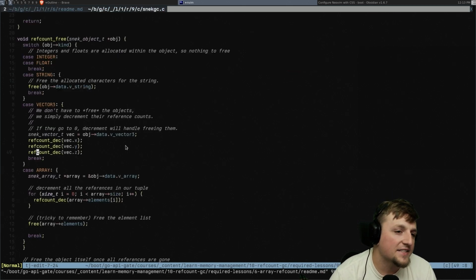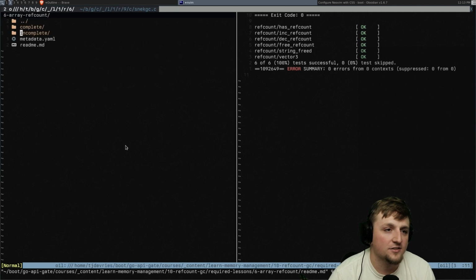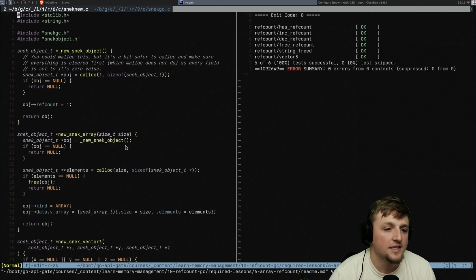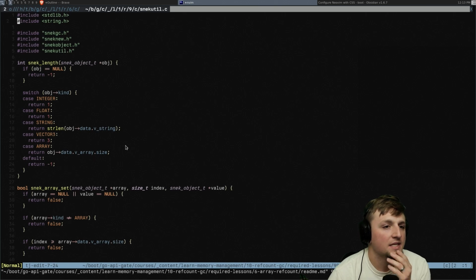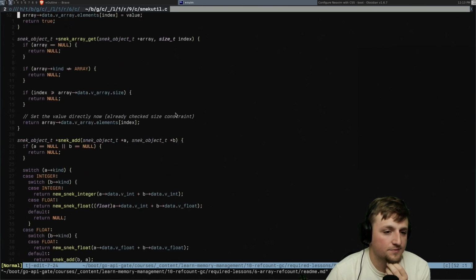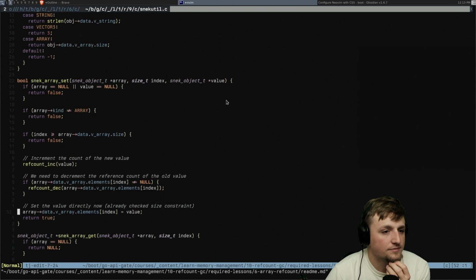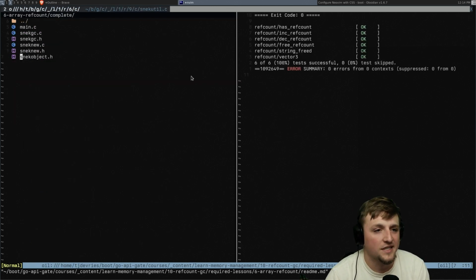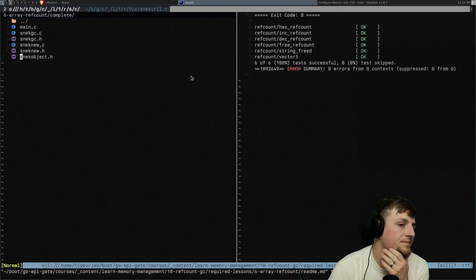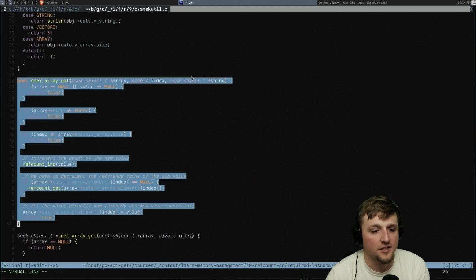Okay, so that's basically the bits that we need to handle there. So let's go ahead and run back to here where we have new snake array. We don't need to do anything with that right now because we don't have any items inside of here. But what we do need to do is go to our snake util. Maybe we'll just call this snake array, or maybe I'll put this somewhere else. I don't really like util. Snake object. Put it in snake object C is fine.